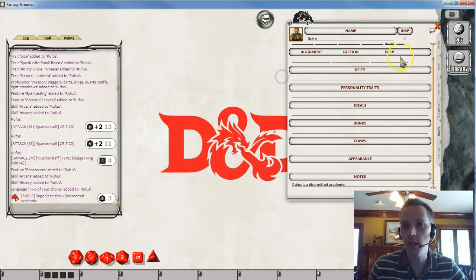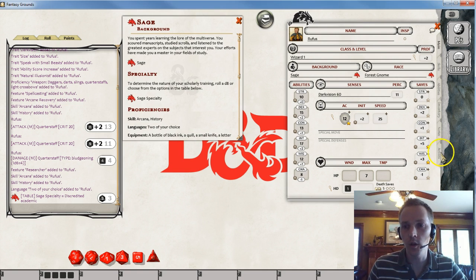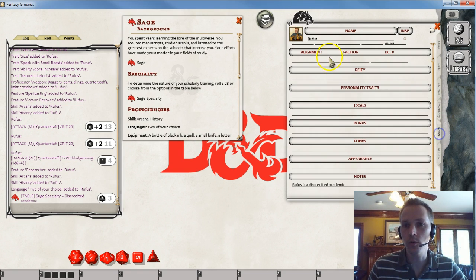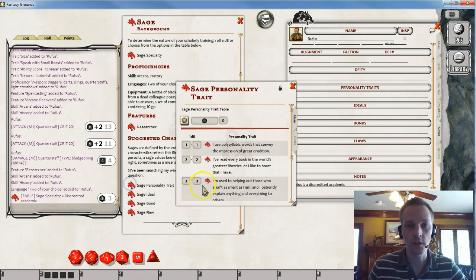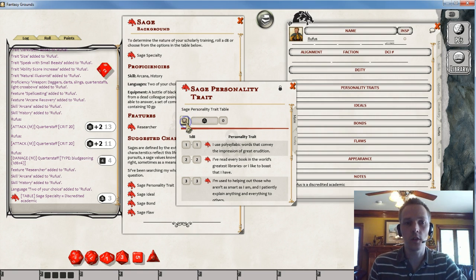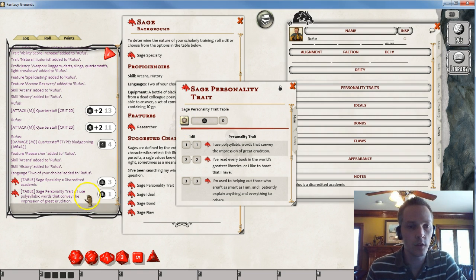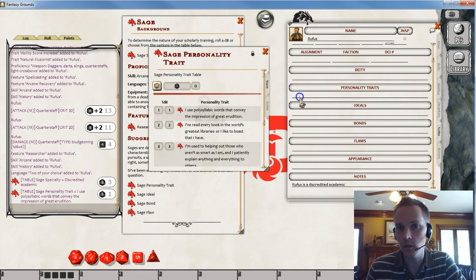Now what else do I need? I need my other sage abilities. Alright, so what we want to do is under notes, I'll grab a personality trait. Okay, so let's grab a sage personality trait. Again, you could just pick one of them from the list if something sounds good, or you can use the table to automatically roll. So let's grab this one. This gives me an interesting idea as a character. Let's actually drag and drop that here, and it'll place that text for you.